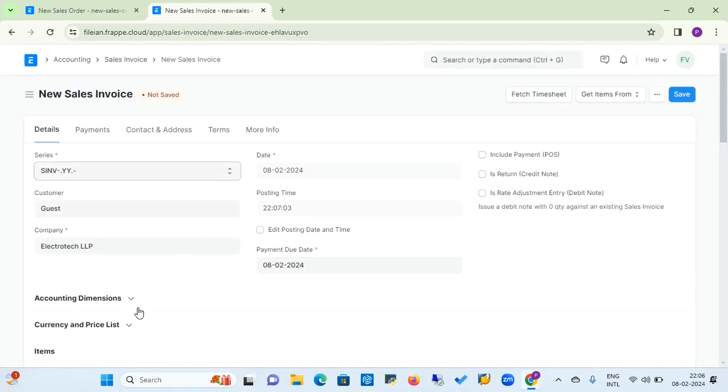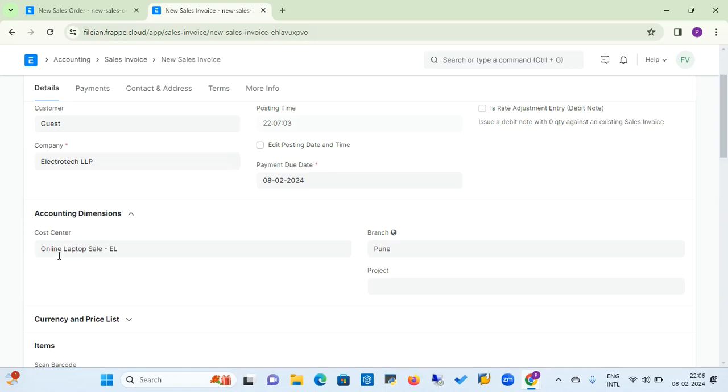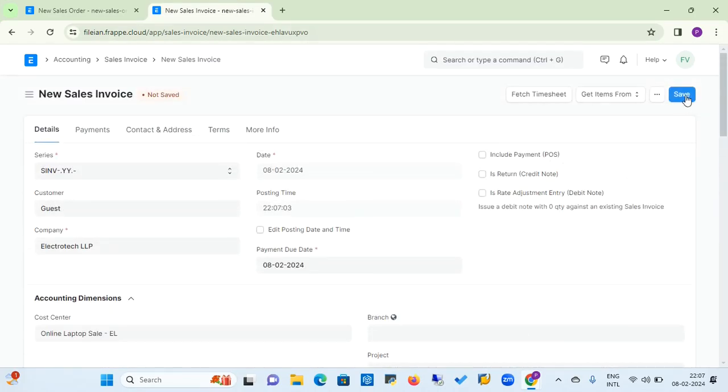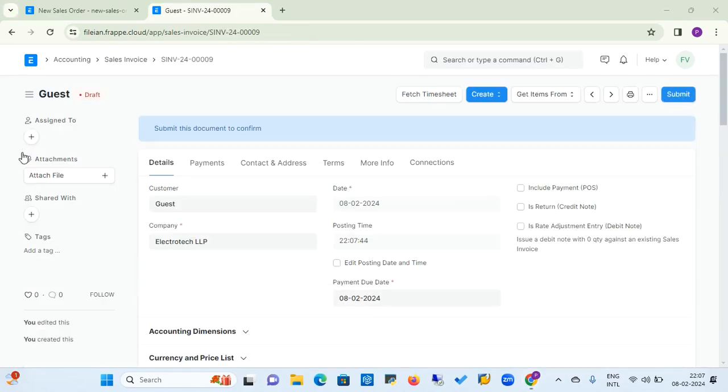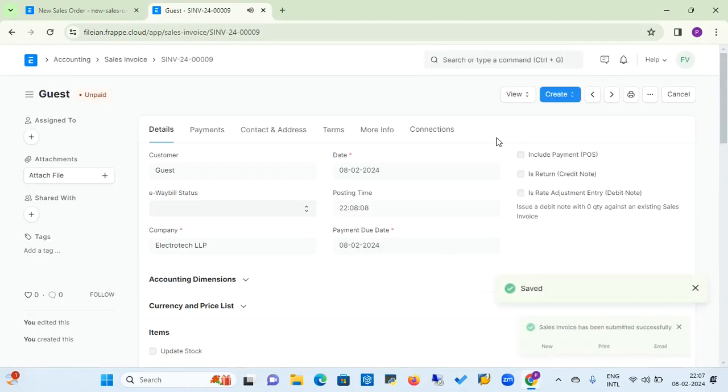Now I am clicking on sales invoice, and again I am going to set a cost center in accounting dimension. Here, if you see, we have already set this cost center on the sale order, and here it is reflected automatically. So I am removing the other accounting dimension, the branch, and now we are going to save this invoice, and we are submitting this for the final dispatch.